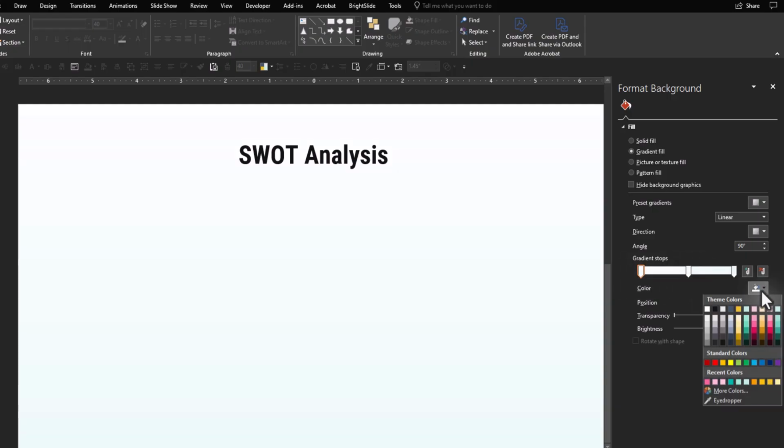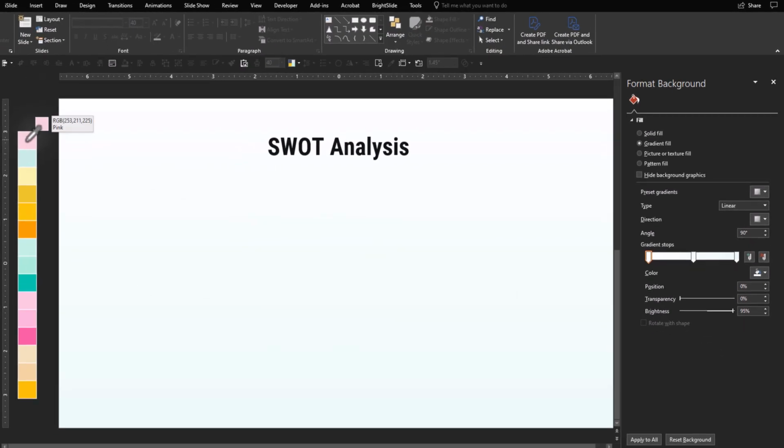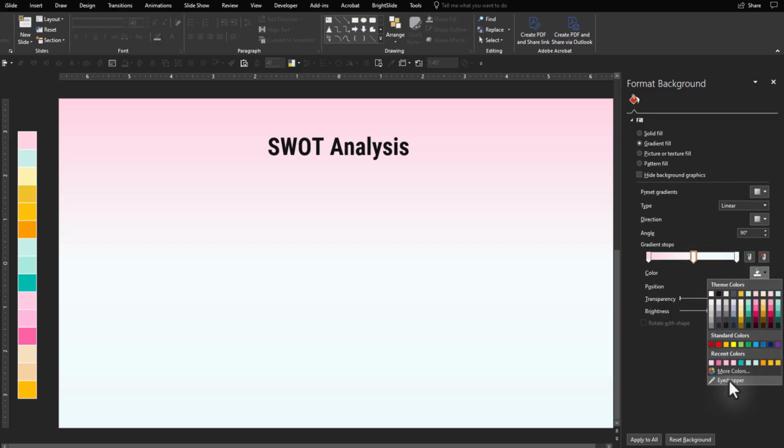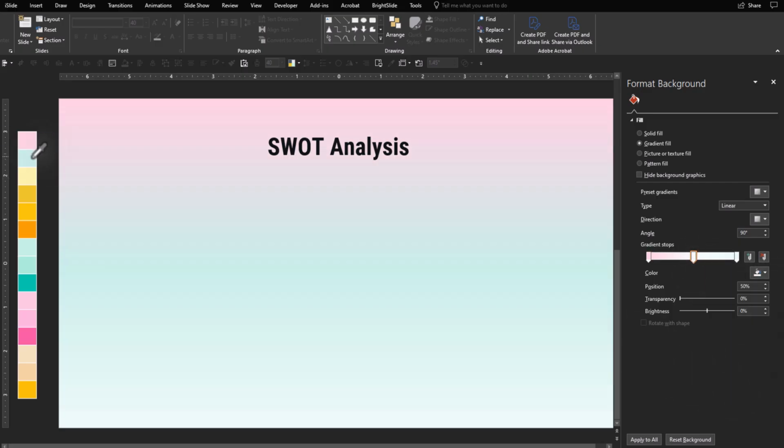Now let's apply our colors. For gradient stop 1, I'm picking this pink color. For gradient stop 2, let's select the light green. And for gradient stop 3, we'll use this light yellow. For the gradient type, select linear, and for the gradient direction, we'll choose this linear diagonal option.